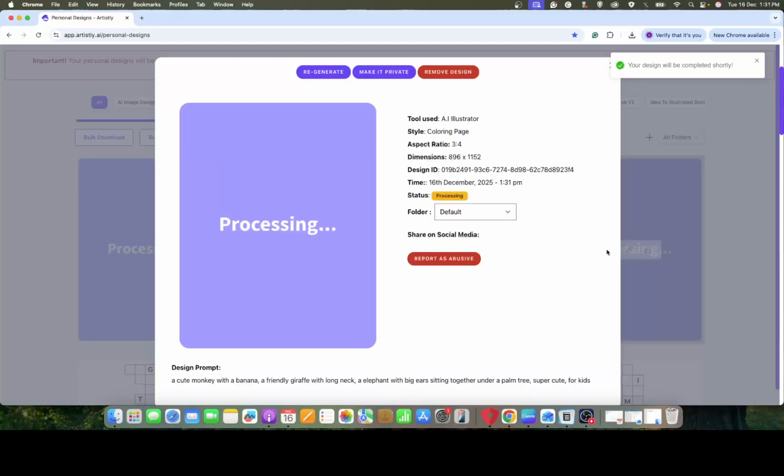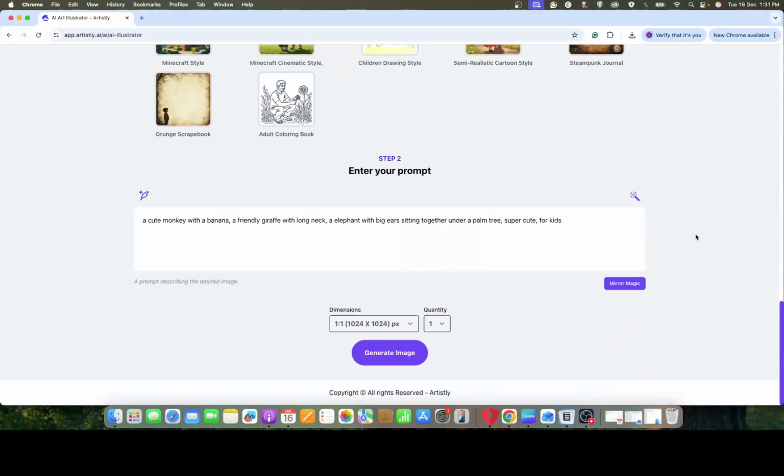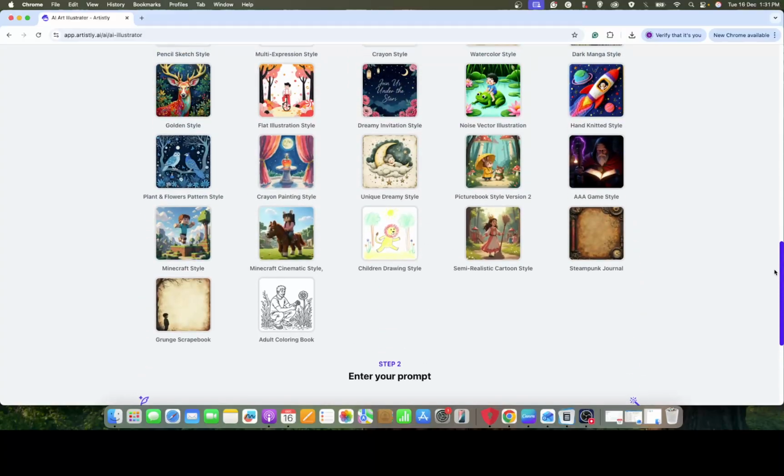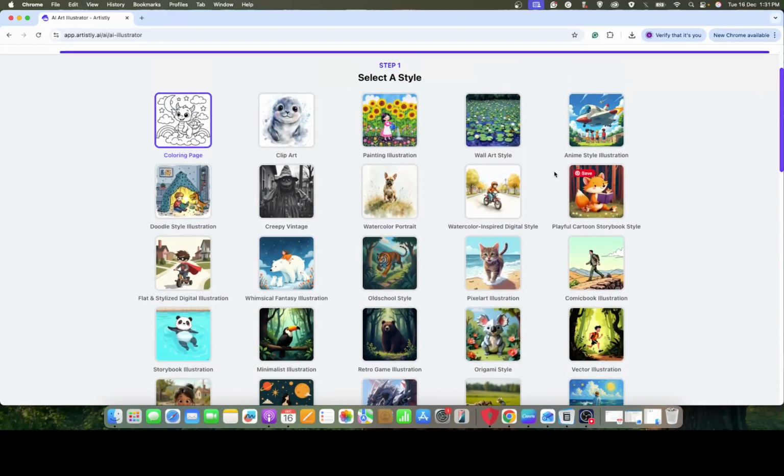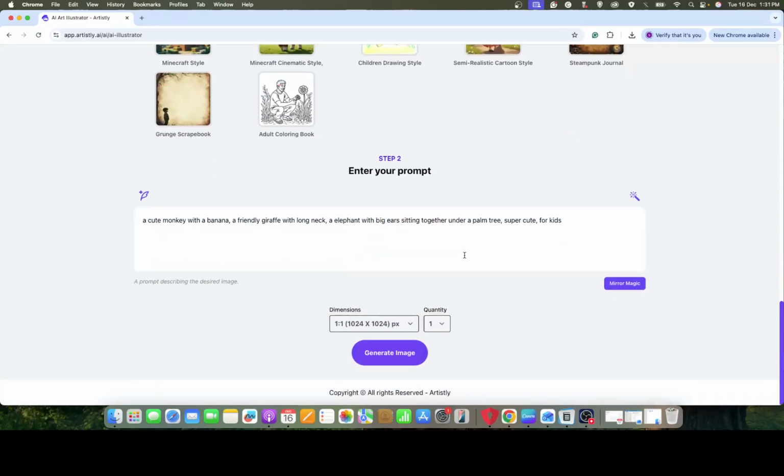And while that one's loading, we're also going to be generating a front cover page for our book as well. So the option that I'm going to be selecting here is the playful cartoon storybook style. You can also choose any of the options along here too. But the prompt I'm going to be using is super cute coloring book cover. I have tested this using activity book cover and it doesn't seem to pick up the words, so I've just put coloring book cover page there for now.